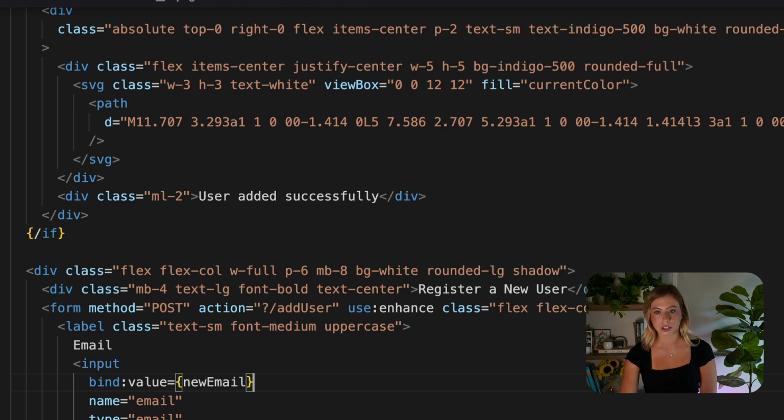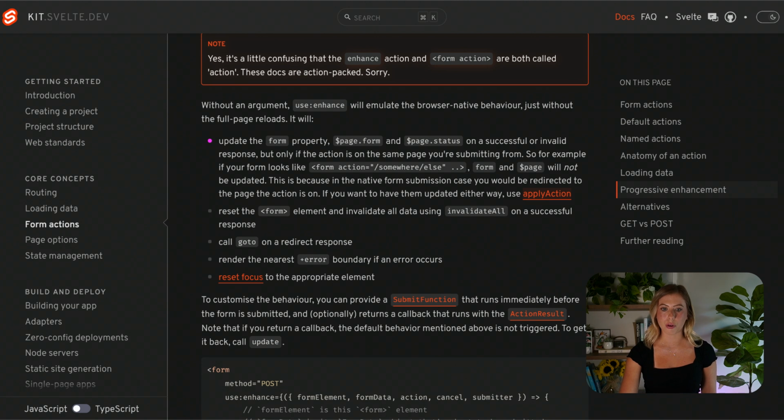When using the use:enhance action, certain behaviors are applied by default, including the form property, page.form, and page.status are updated on successful or invalid responses only if the action is on the same page you are submitting it from. If the form action redirects to another page, these properties will not be updated. The form element is also reset and all data is invalidated using invalidateAll on a successful response. For a redirect response, the goto function is called to navigate to a specific location. If an error occurs, the nearest error boundary is rendered. And finally, focus is reset to the appropriate element after the form submission.